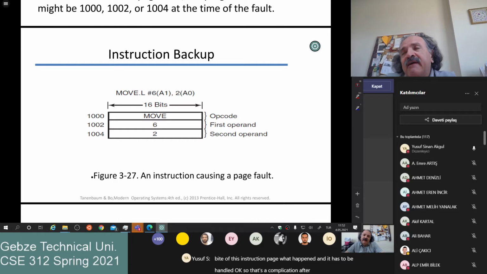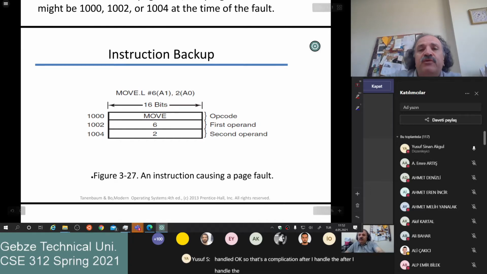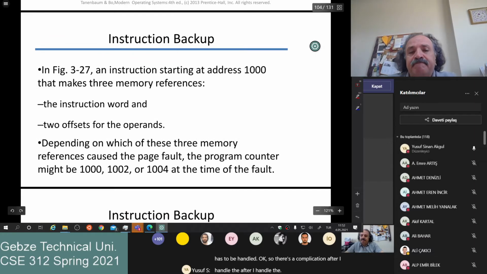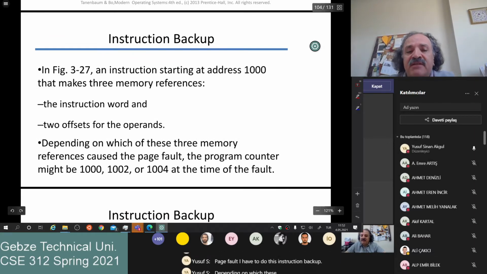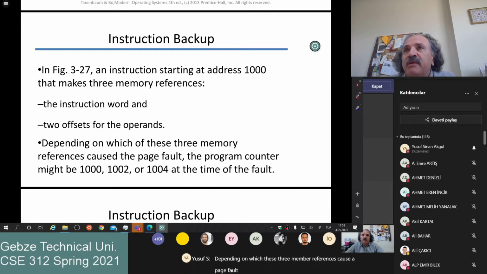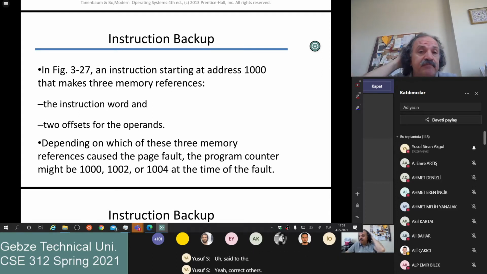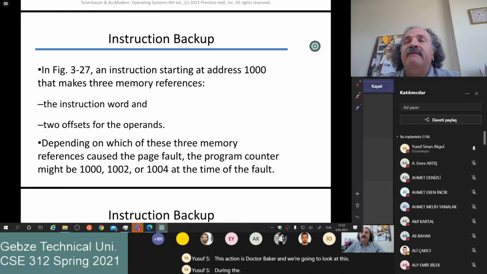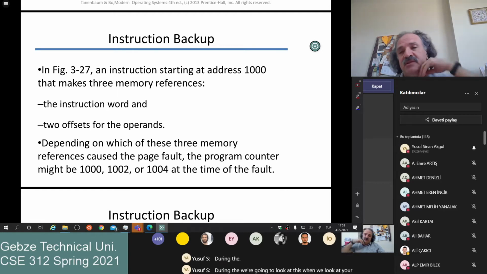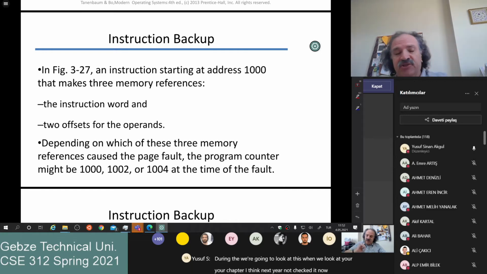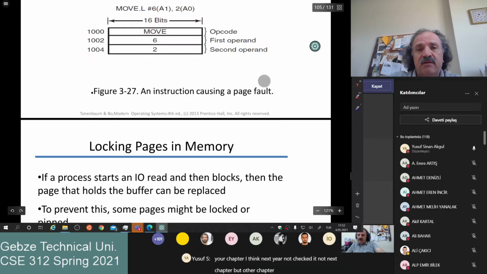After I handle the page fault, I have to do this instruction backup. Depending on which of these 3 memory references caused the page fault, the program counter has to be set to the correct address. So that's called instruction backup, and we are going to look at this when we look at the I/O chapter. I think not the next chapter, but the other chapter. Okay, good.